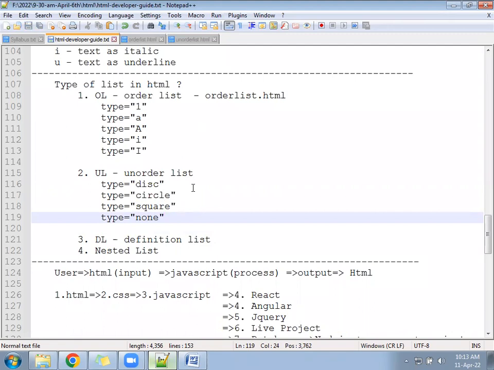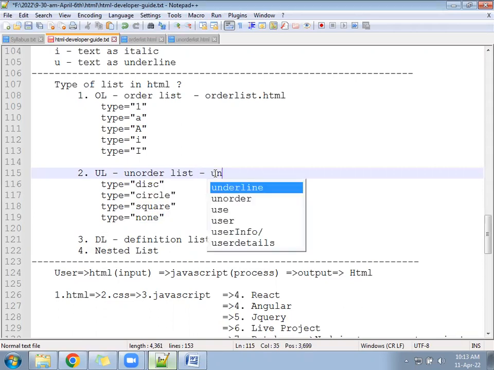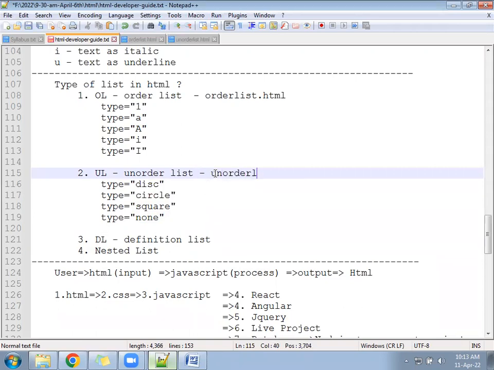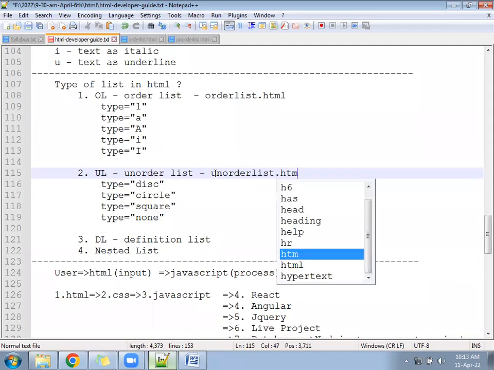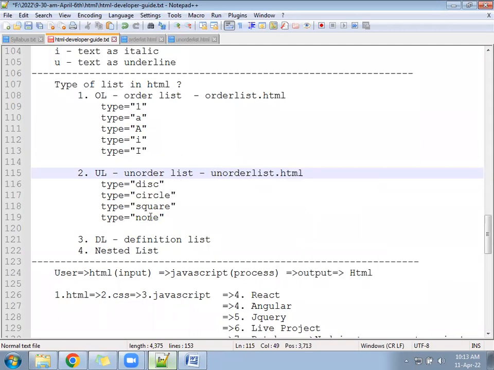So for this, we will be following a file called unordered list.html.